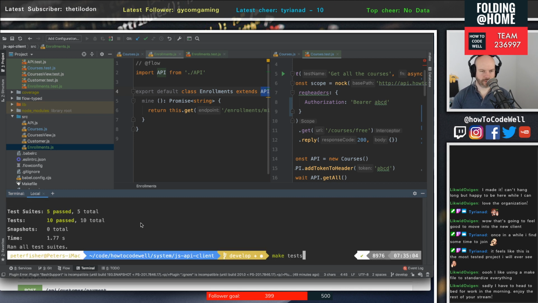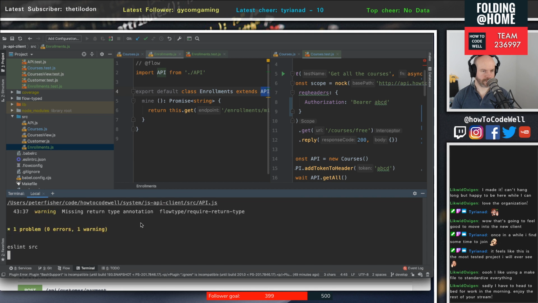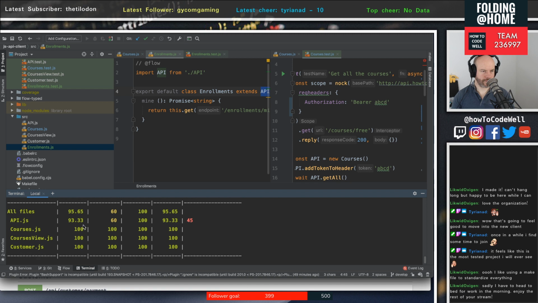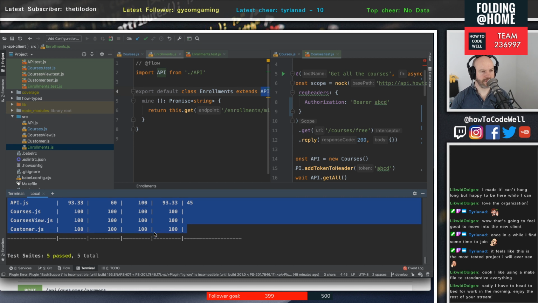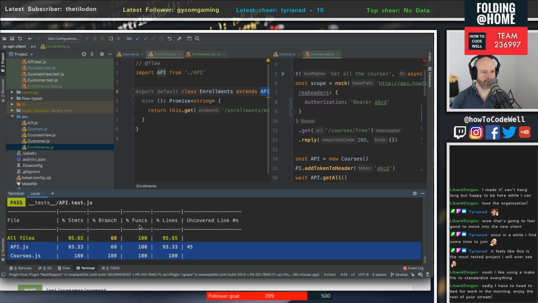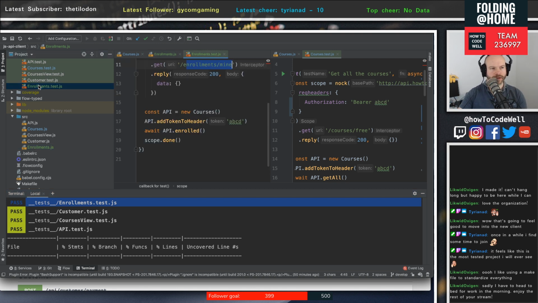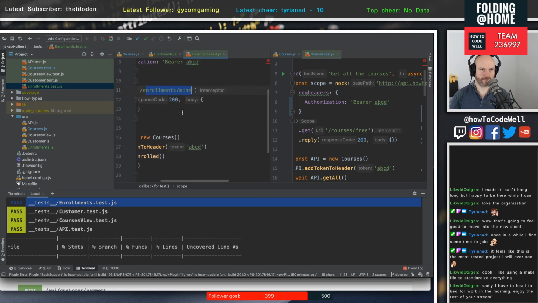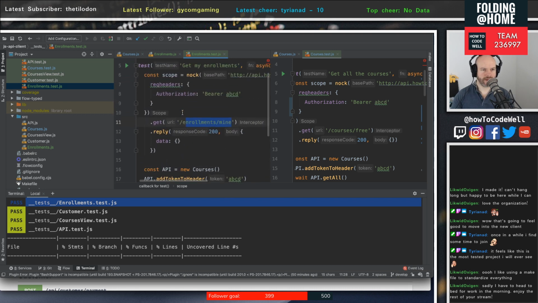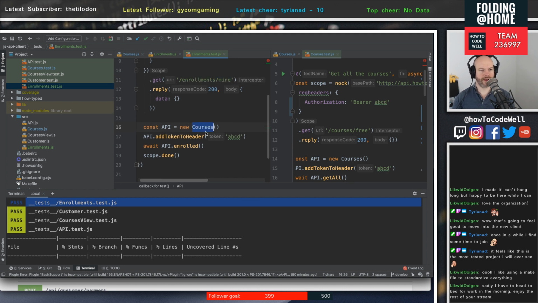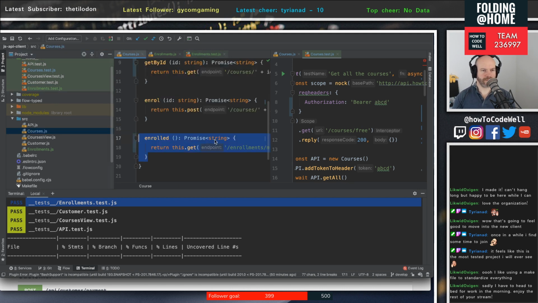All right, let's try and do it with everything else. Why am I not hitting? That's so strange. I don't appear to be hitting on code coverage, and yet enrollments are in. I don't know why that's happening. Oh, it's because API is still set to courses. Yes, I've still got it in there.